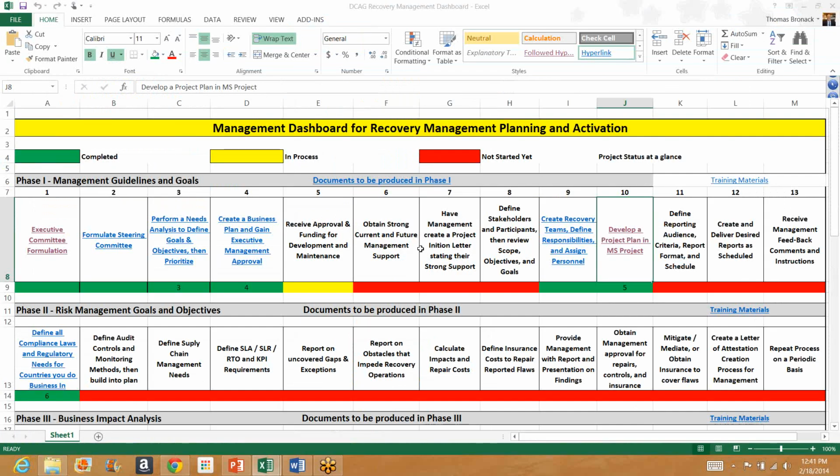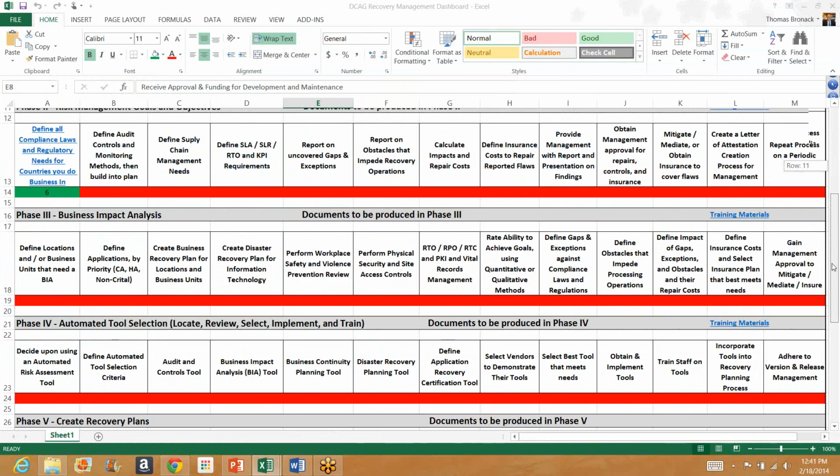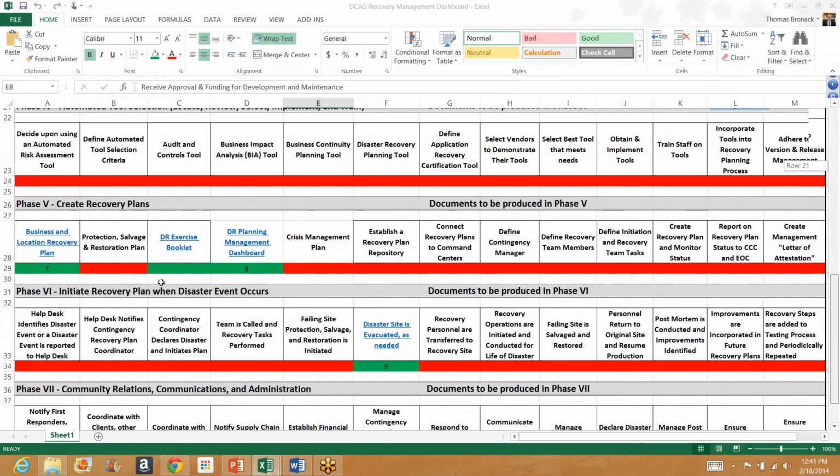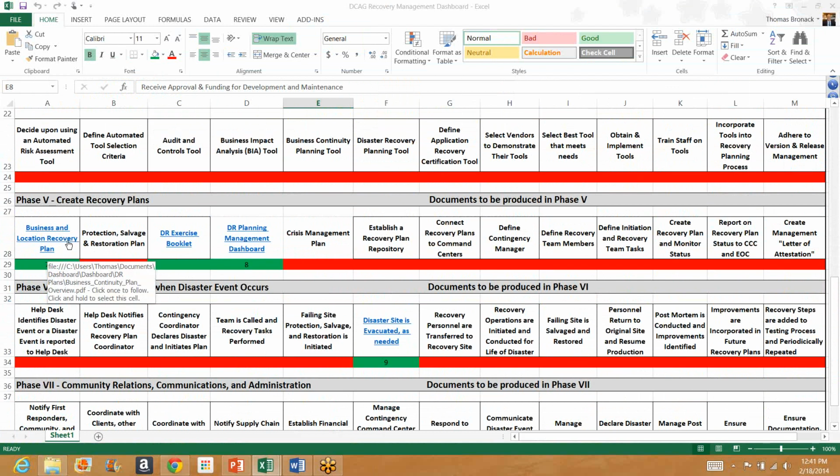All right, so that's pretty much all done. The laws and compliance you've done. So we're getting close to where we're actually going to start seeing some things that are being helpful to us. All right. The business location recovery plan, I just want to show you this real quick.